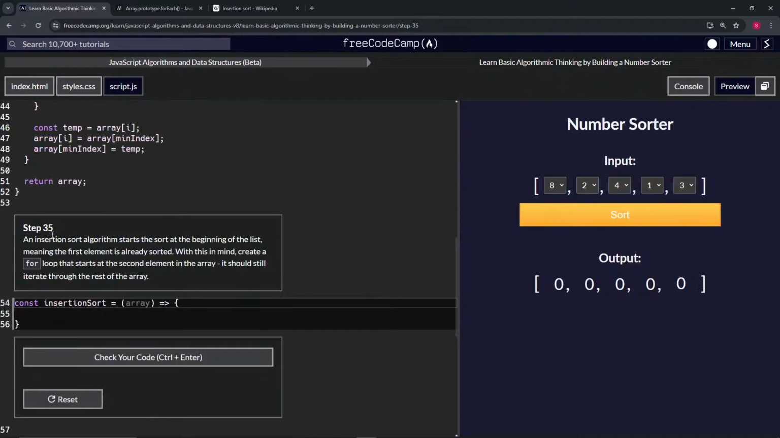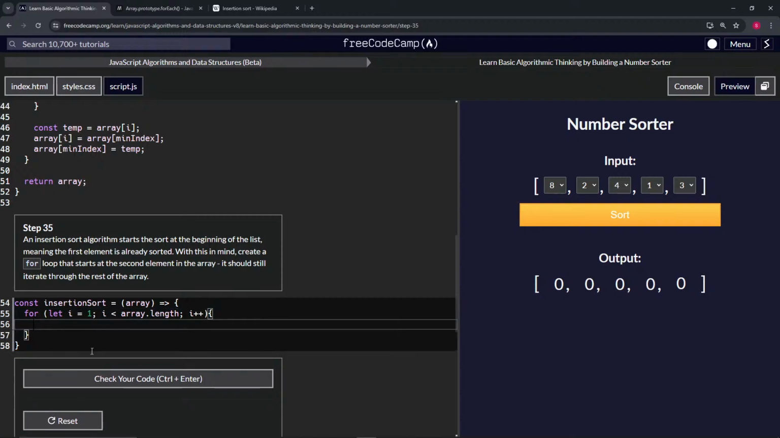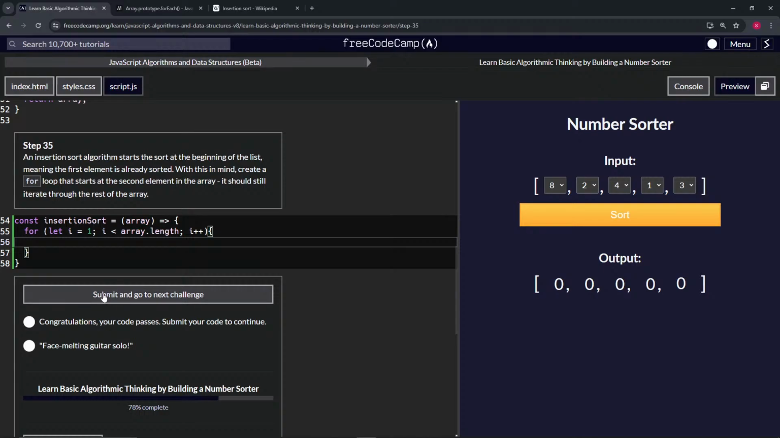Step 35. An insertion sort algorithm starts the sort at the beginning of the list, meaning that the first element is already sorted. With this in mind, we're going to create a for loop that starts at the second element in the array. It should still iterate through the rest of the array. So we'll say for let i equal 1, because it's starting at the second element, while i is less than array.length, we'll do i plus plus. And then we'll go to the end and have this right there.